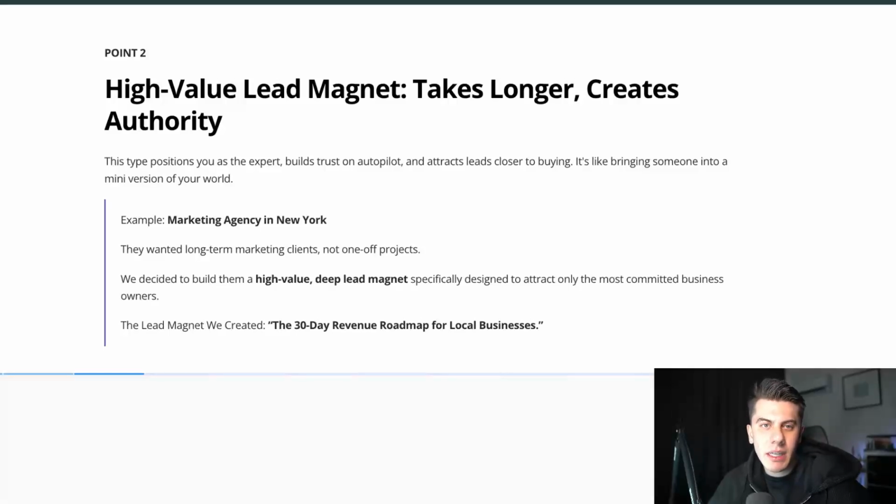It wasn't a fluffy PDF. It wasn't a one-page checklist. It was a detailed step-by-step guide that walked local business owners through what they needed to do over the next 30 days to see real revenue growth. And here's exactly how we built it step by step.